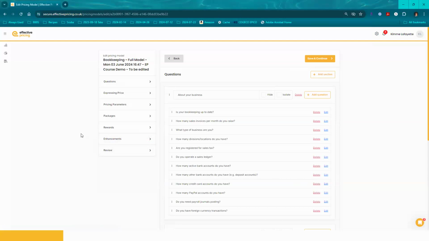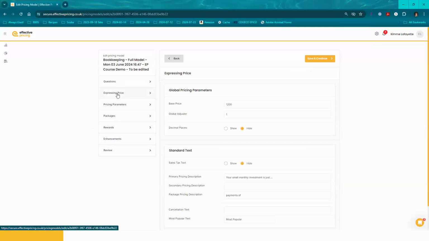Okay, so to get to the base price, I'm going to show you where to do that. So you would go into your expressing price option over on the left. So I'm going to refer to this left menu bar a lot. To get to your base price, you would go to expressing price, and then you can see this first box is global pricing parameters. There's a couple other options here. We're going to be talking about those later in today's session, but for now, we're just going to talk about base price.